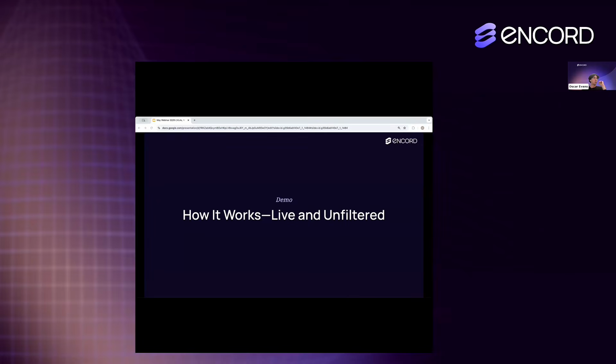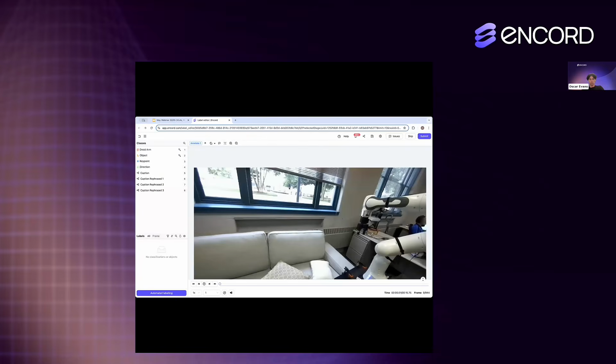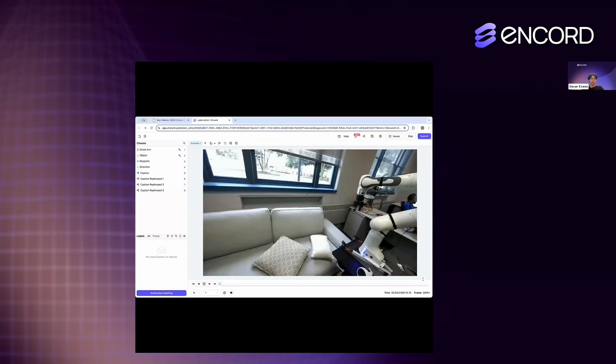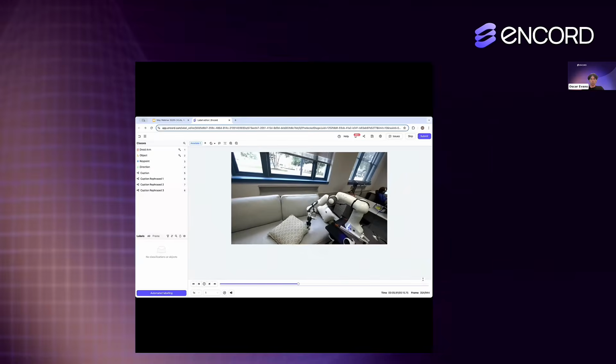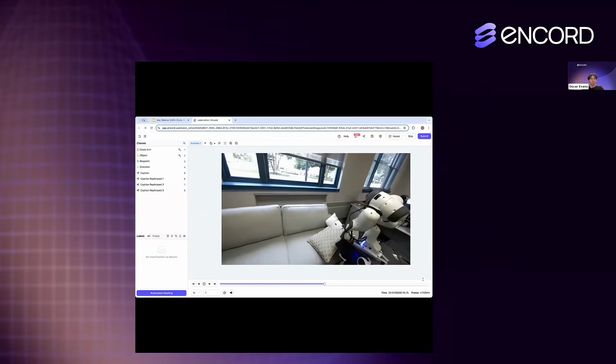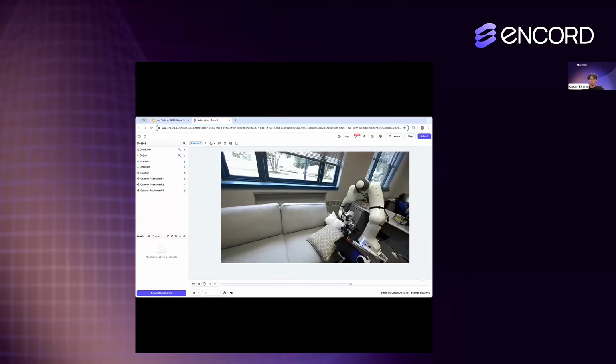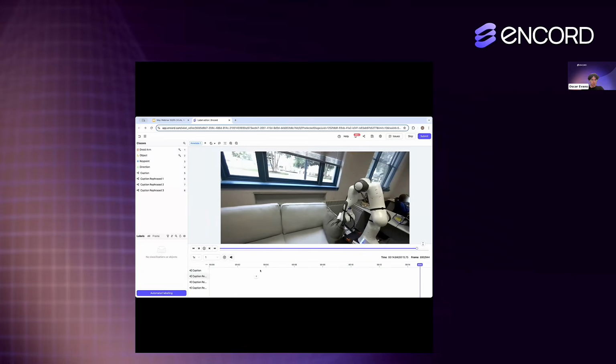Fantastic. So what we will do is we will start off with an example of a robotic arm, right? So we can see in this video and in this interface, we're able to see our arm moving some pillows around the sofa, like so. This is from the Droid dataset, if anybody is interested. And you can see in this example that we're able to view our timeline at the bottom.